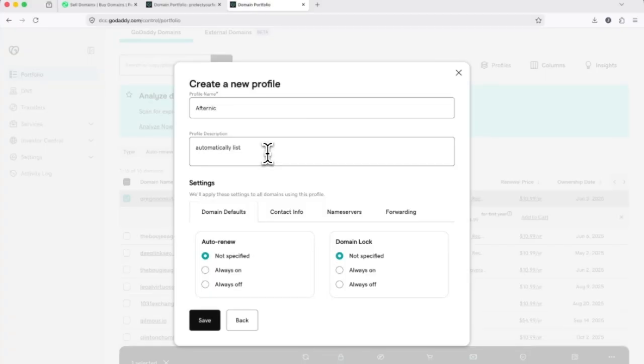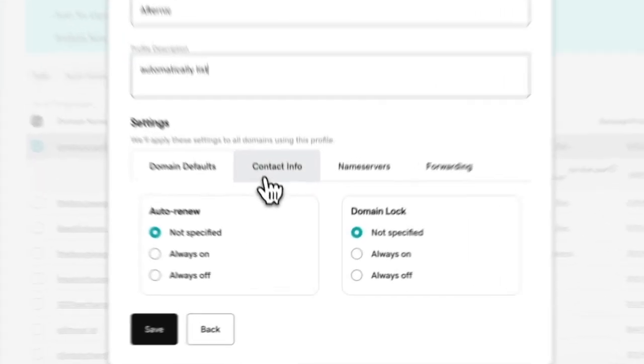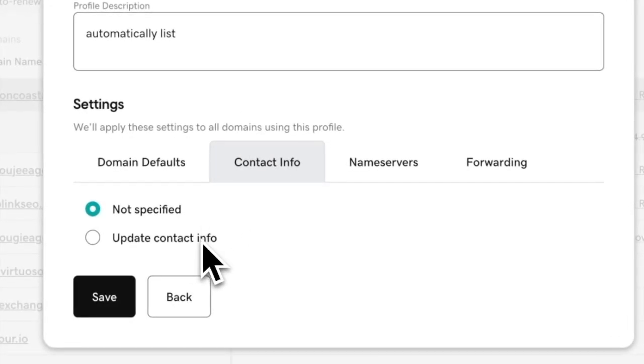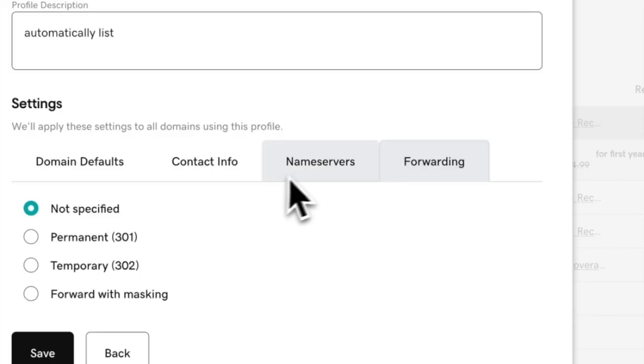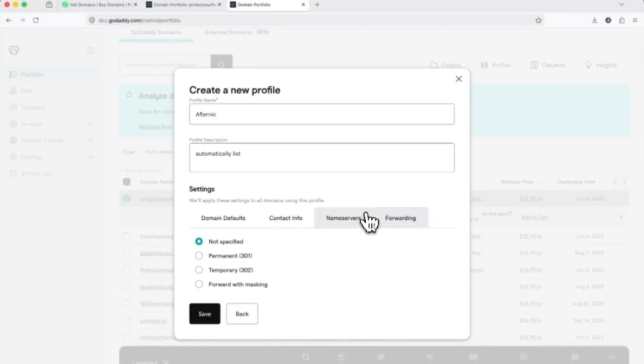And this gives you a couple different things that are pretty good. You can set up if you want to auto-renew names or not. You can set your contact information, so you could put your whois information here. If you wanted to forward your name somewhere, you could do that. You could do all or none. You have to pick actually one to save the profile.